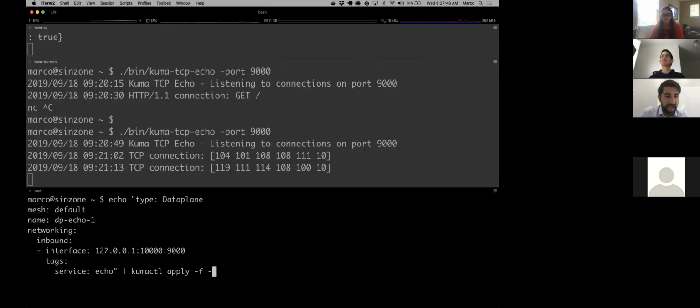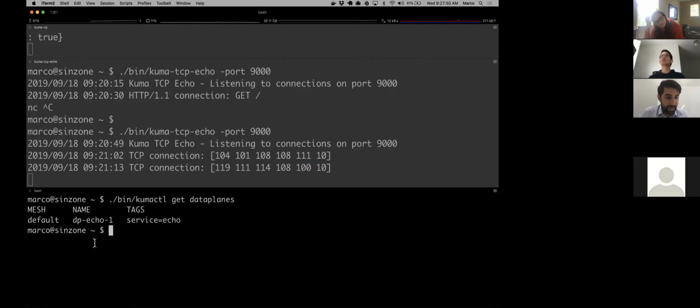Perfect. So now I've added the data plane. If I get the data planes, I'm going to be seeing that there is one data plane in the default mesh and it belongs to the following service, and it's called DP Echo 1. We're going to be having one instance of the data plane for every instance of our service.